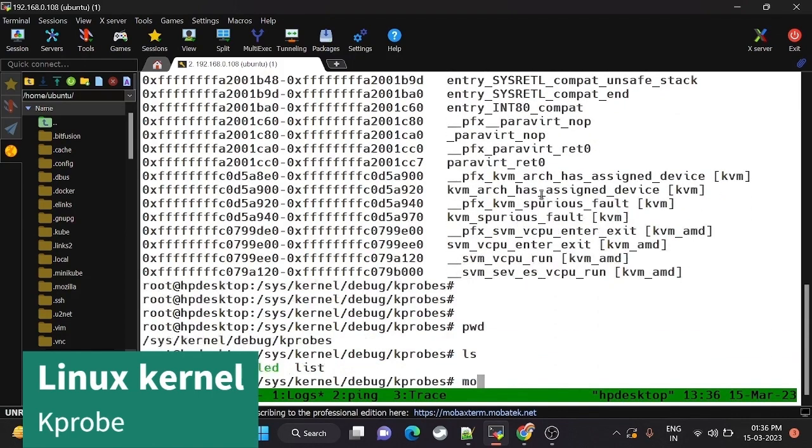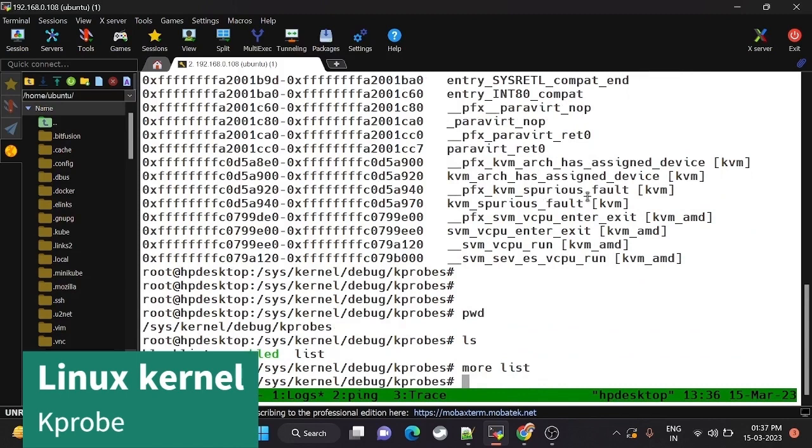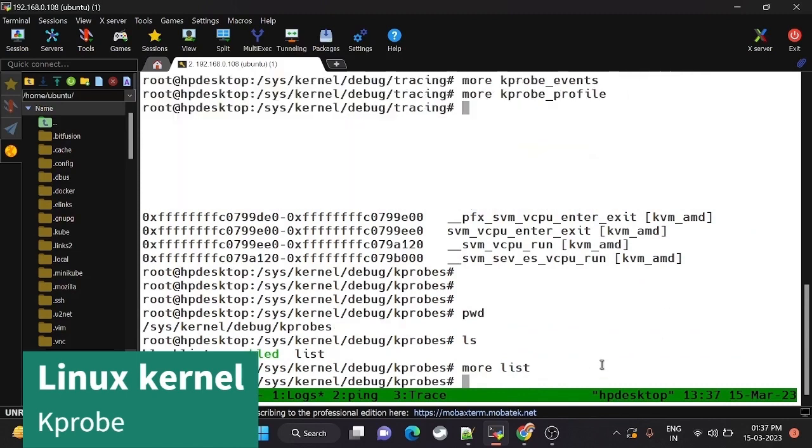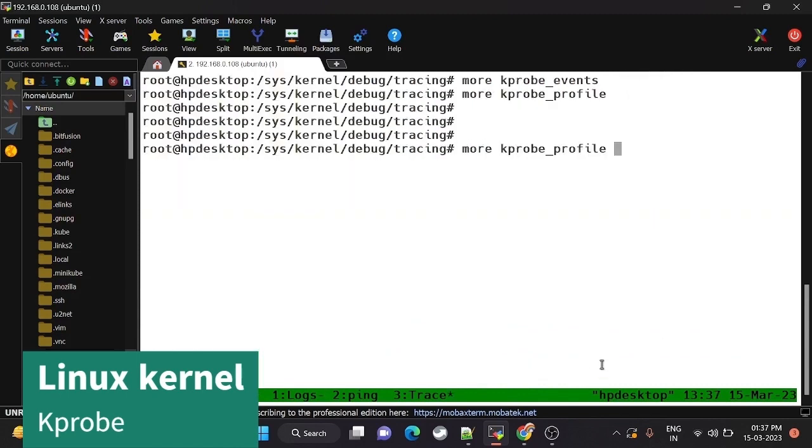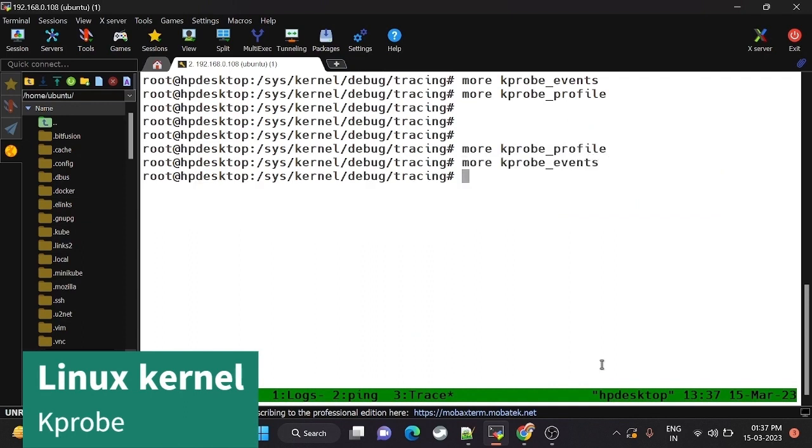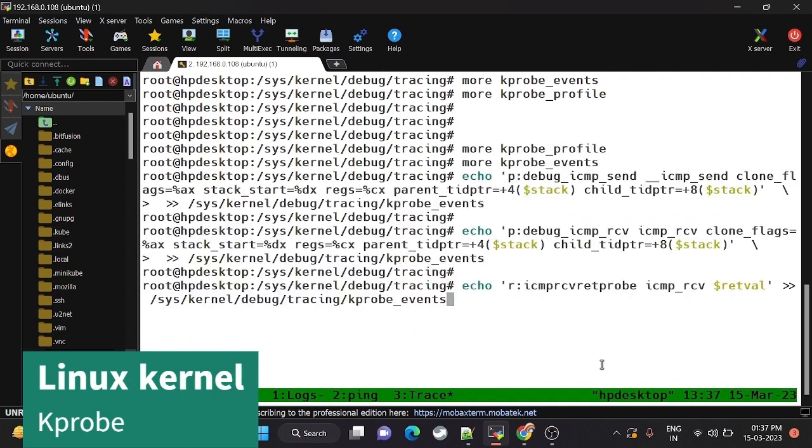That's why it is given as a blacklist. Now once we add our probes, they should come into the list. That is the expectation. Initially the profile is empty, and the events are also empty. I'll just copy whatever we have, which is the same thing I have explained.